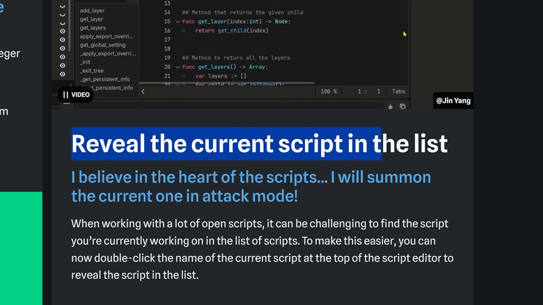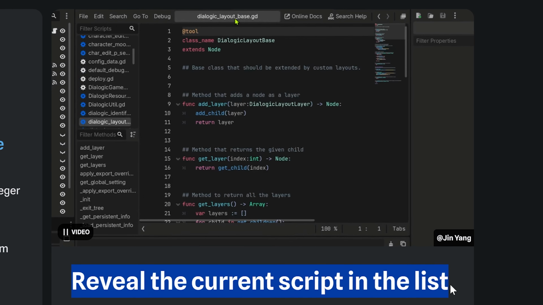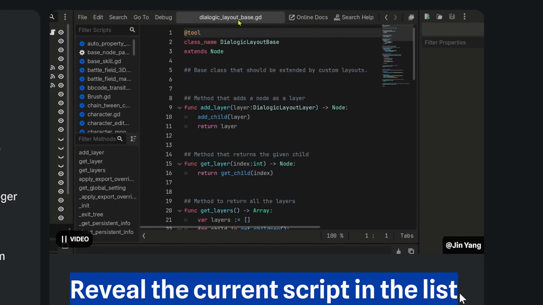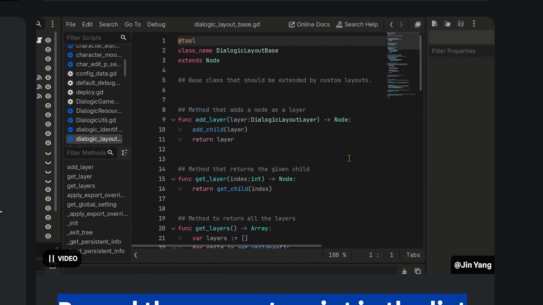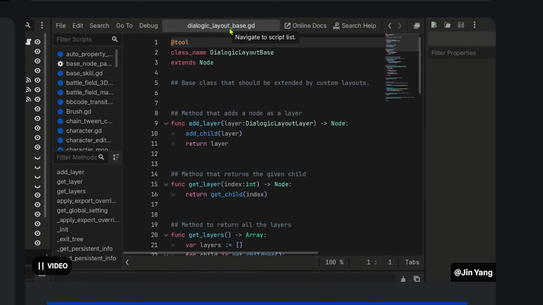And you can now double click the name of the currently open script at the top of the script editor to instantly reveal it in the script list, which is especially useful when working with large projects containing dozens of scripts.